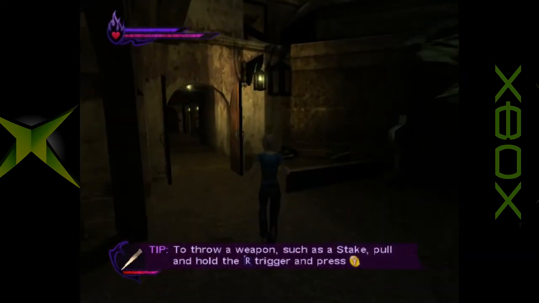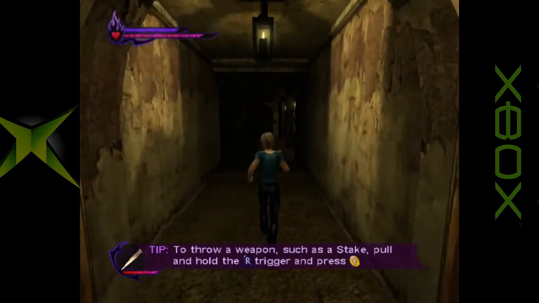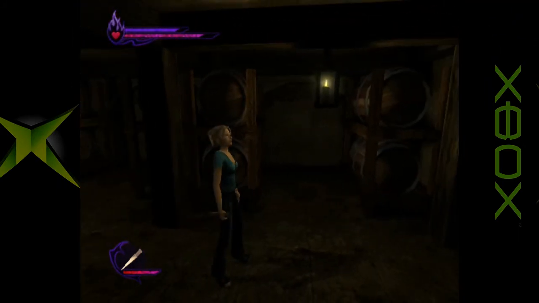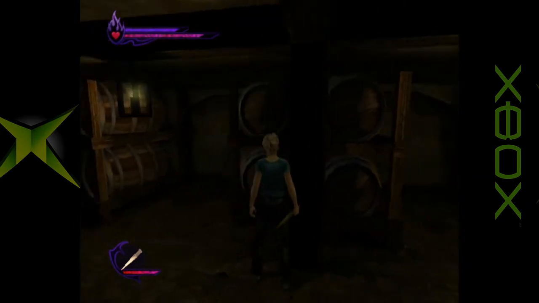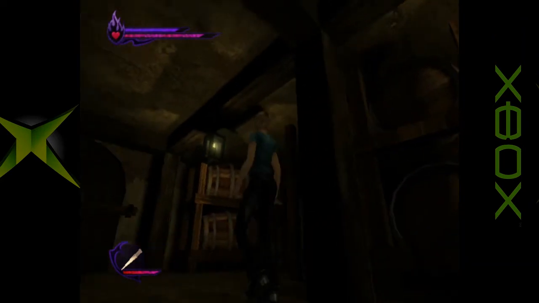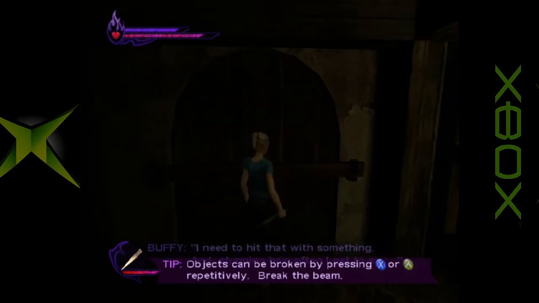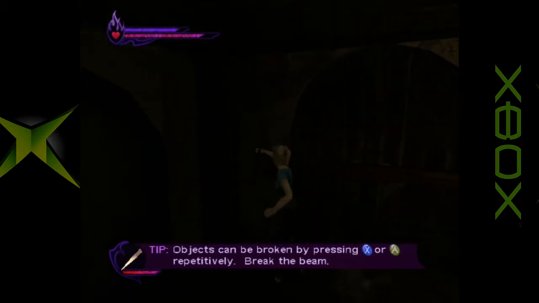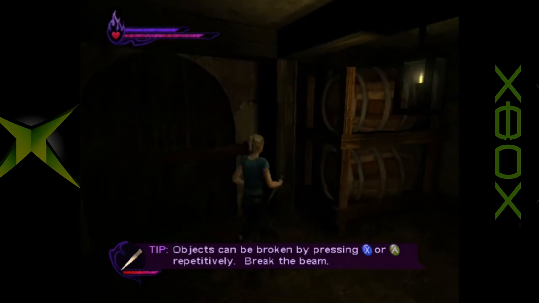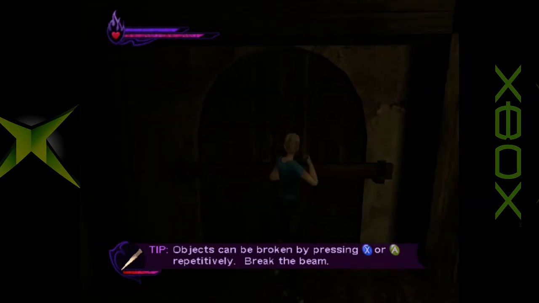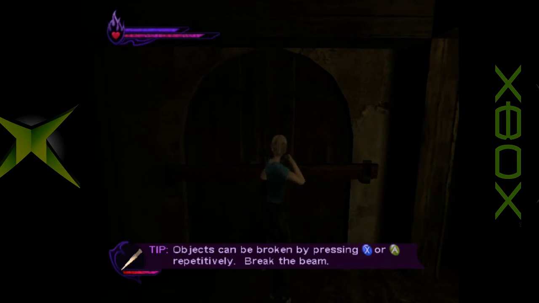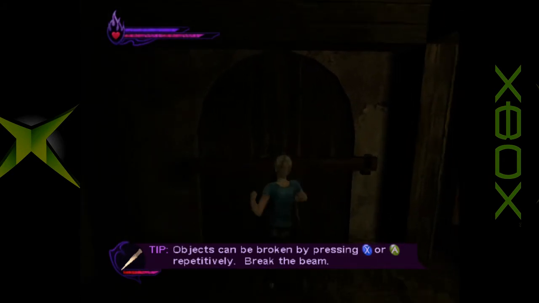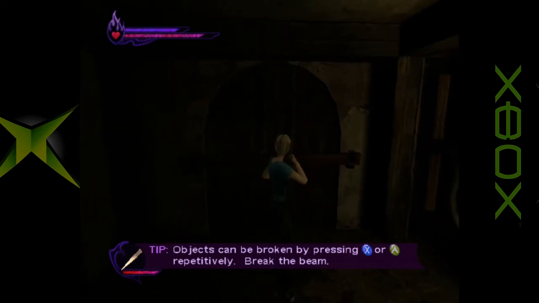Go a bit further, see how far we can get into it. I don't want to go too far because I like to play it as an actual game. What's she looking up there for? That's weird. I need to hit that with something. I'm busting up my... How do I get that to... No, that one. I'm pressing it, it's not doing it. No, I don't want to break my thing. What the heck?